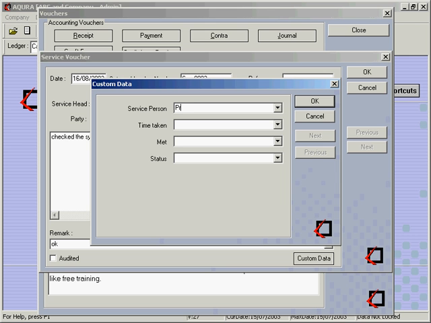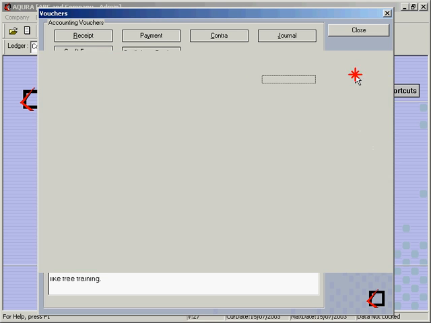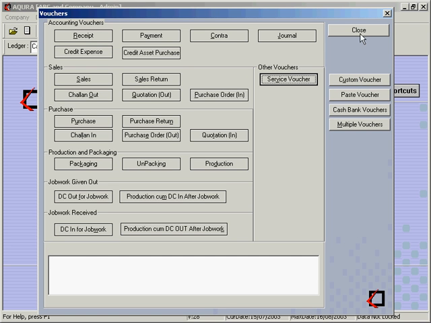Data. Mode. 1 hour. See, Sangeeta was there already because previous voucher we have this entered. In the status also you can tag from the previous vouchers data. So here it builds the history of the custom field data. So each time if data is repeated, you need not to enter again and again. You just select it from the combo. Okay. Two service vouchers are posted.